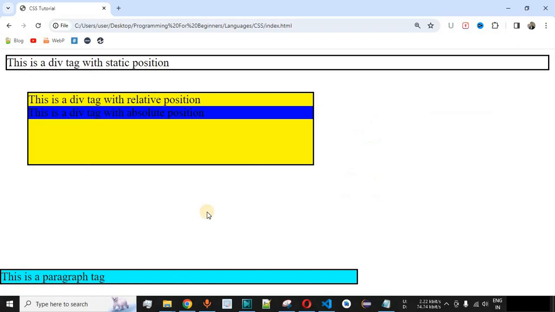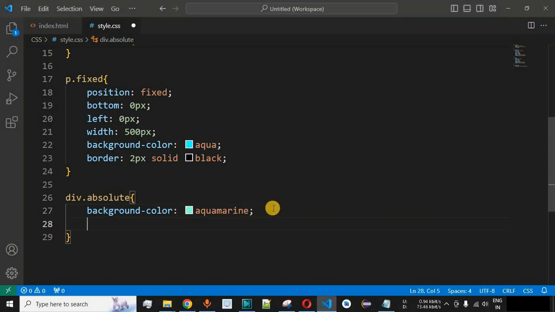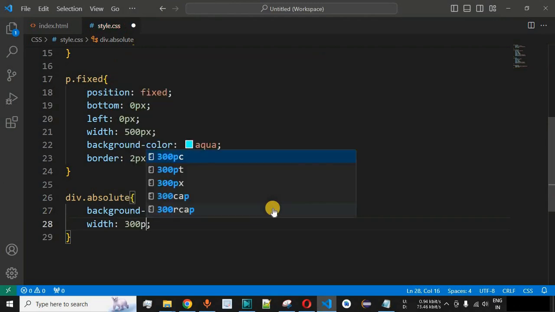So guys, let me just save this file now and try reloading this page once again on the browser. So this is looking good now. Now guys, let us say we want to decrease the width of this particular div tag because it is taking the width of its parent tag over here, which is 400 pixels. So let us provide the width as 300 pixels over here. So we will say width is equal to 300 pixels.